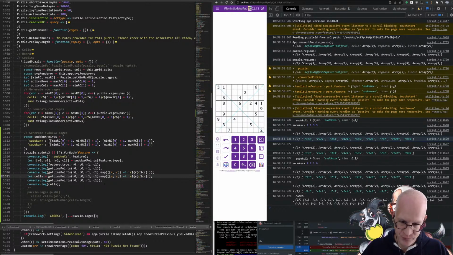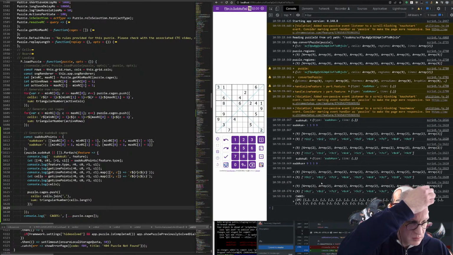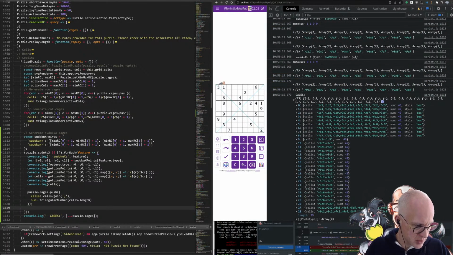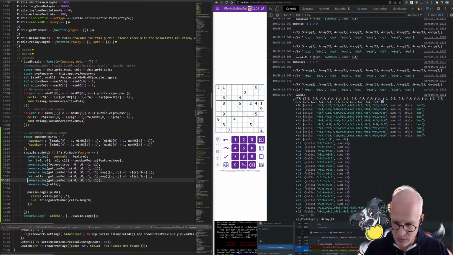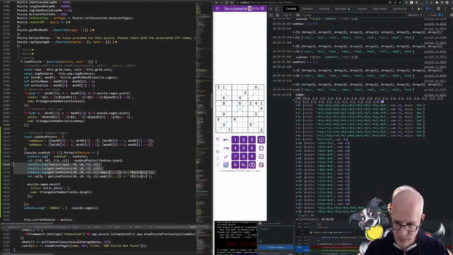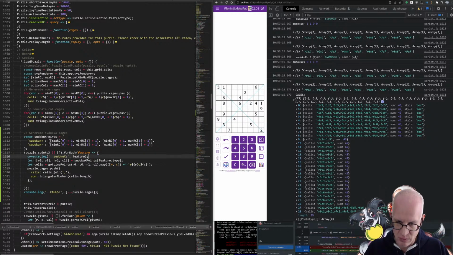And if I do this, is that still gonna break? No. So now I have these two cages here, sum 45. All right, that looks good. If that fruit fly doesn't bug off soon, I'm going to go ballistic.